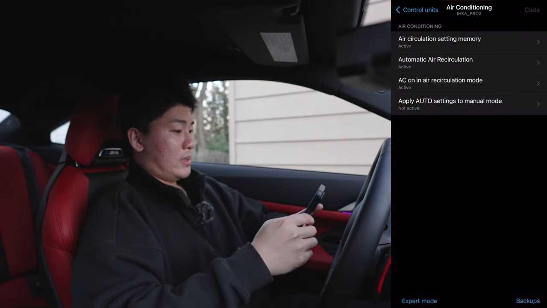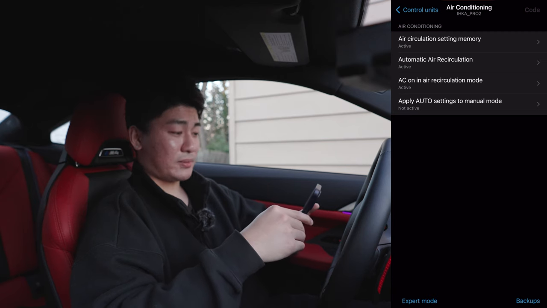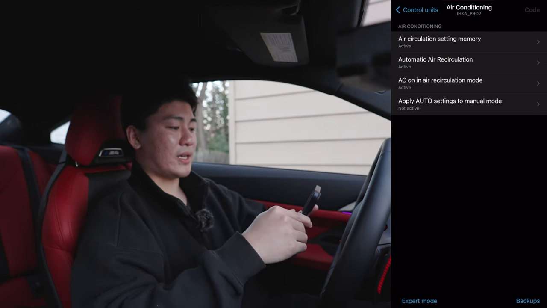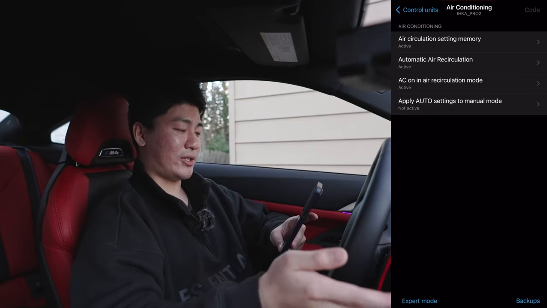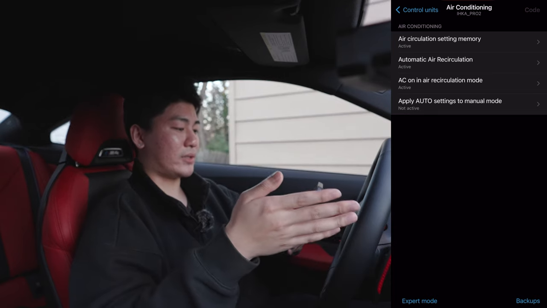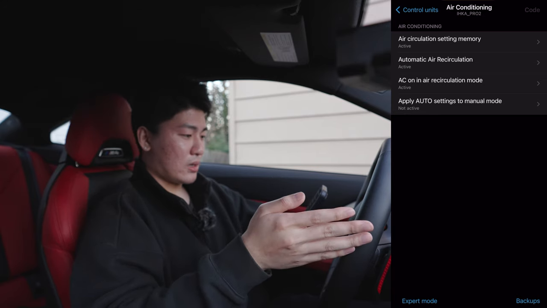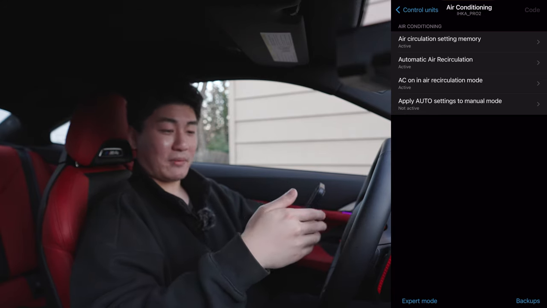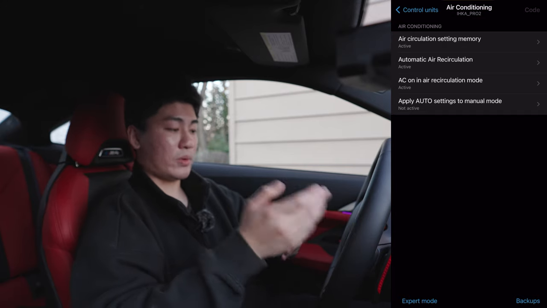Awesome. All right, so for the air conditioning, a lot of the settings are self-explanatory. Circulation settings. If you wanted to remember your last air conditioning AC setting, there you go. Automatically air circulations. Applying auto to manual mode. All this stuff. Personally, I don't really touch anything. I think the AC settings are fine the way it is. But feel free to code whatever you want.